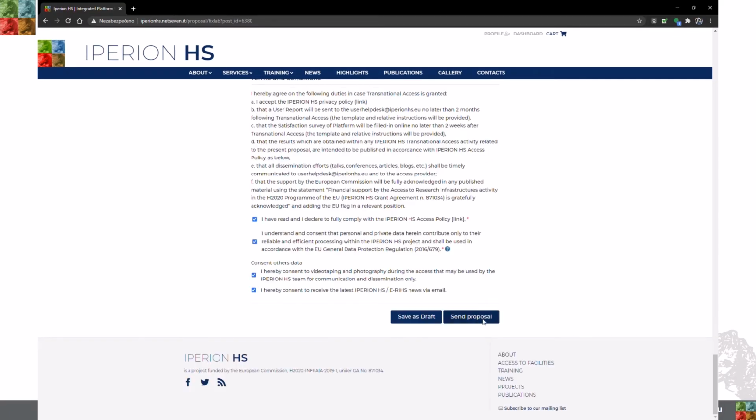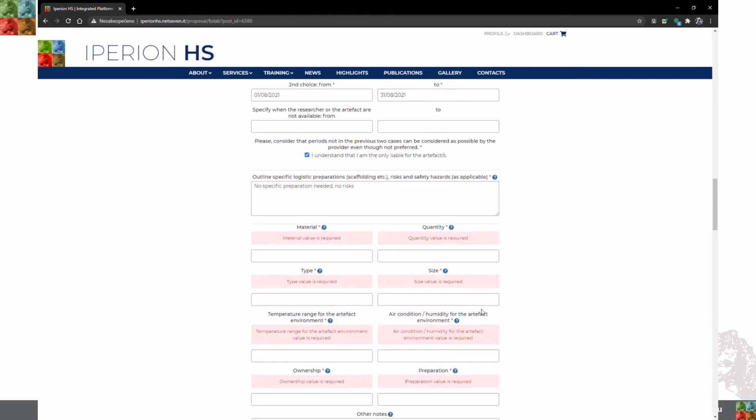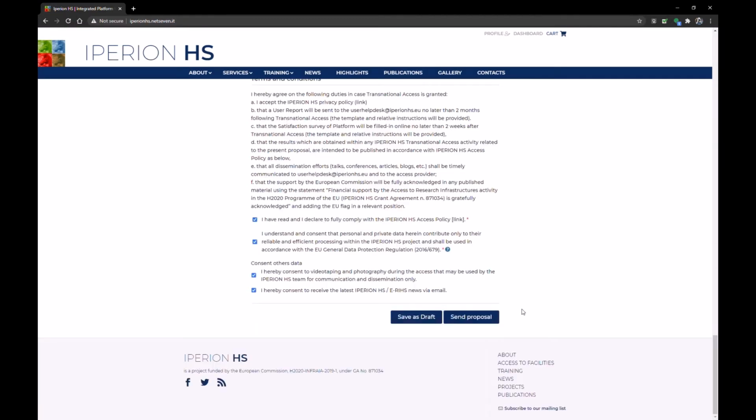After completing and checking the proposal, the user is obliged to accept the full version of the access policy and can then send their proposal by clicking the Send a Proposal button. If some mandatory fields are not filled in, a notification will appear and missing items will be highlighted in red. If everything needed is completed, your proposal will be sent. Uploading may take a while. Do not close the browser window until the green message "Your form has been sent" appears.